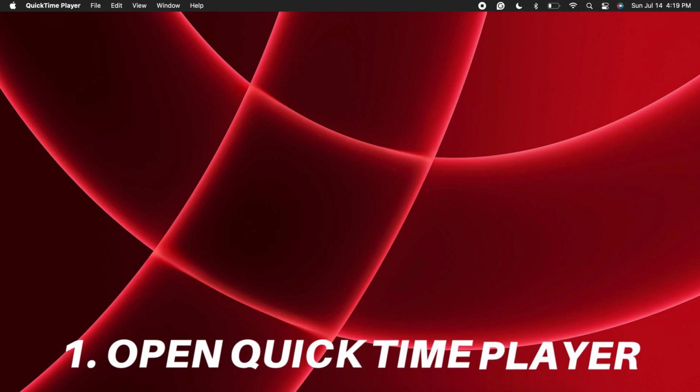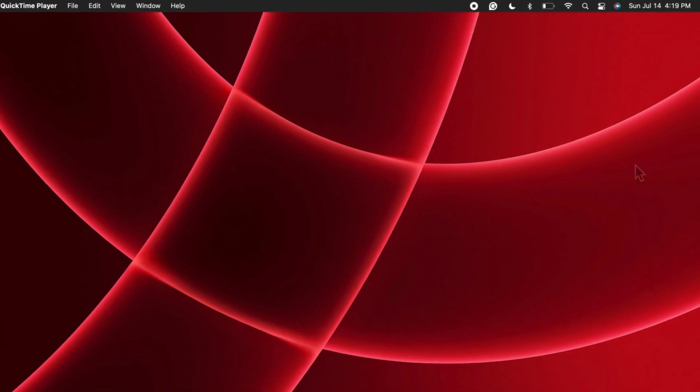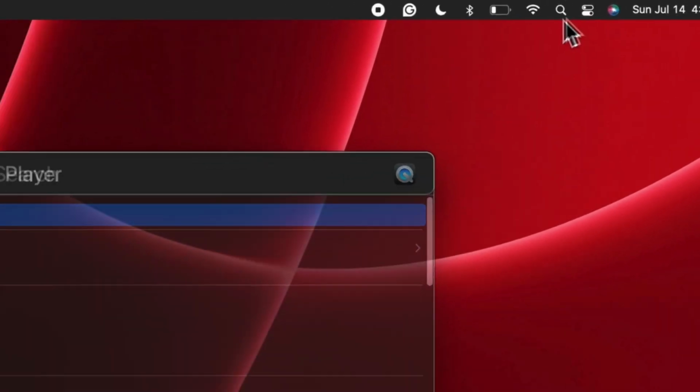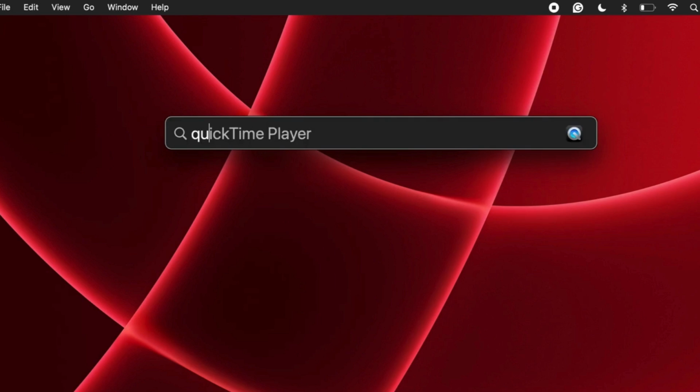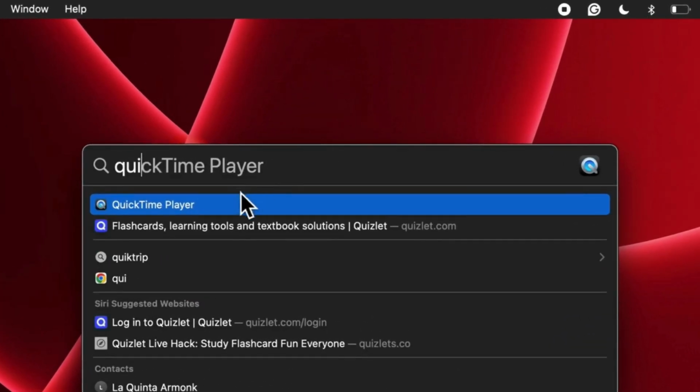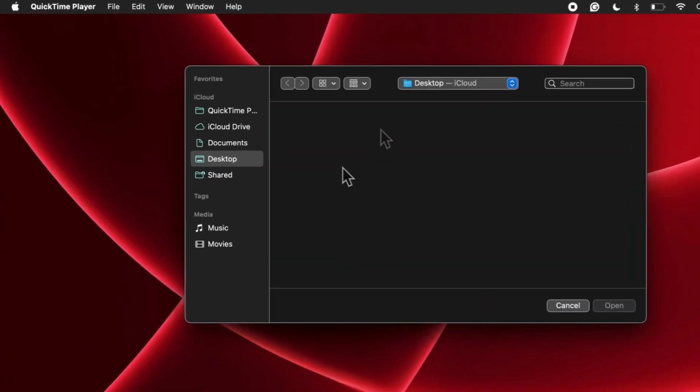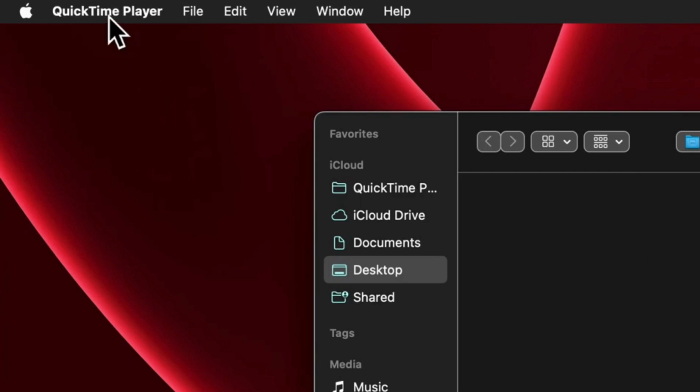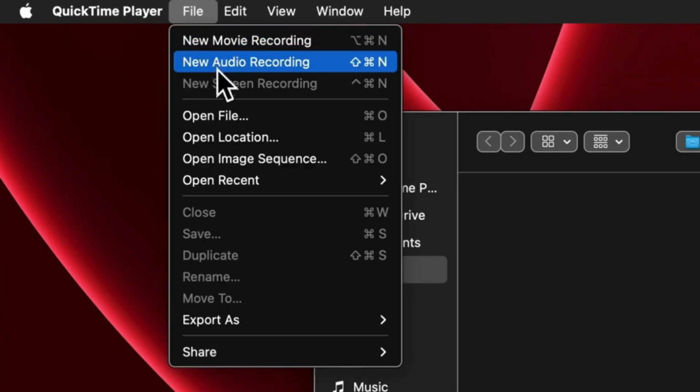First, open QuickTime Player. To do this, click the search bar. Then, type in QuickTime Player and select the first one. Now if we head to the top of the screen where it says QuickTime Player, then File, click on File. Then, click on New Screen Recording.